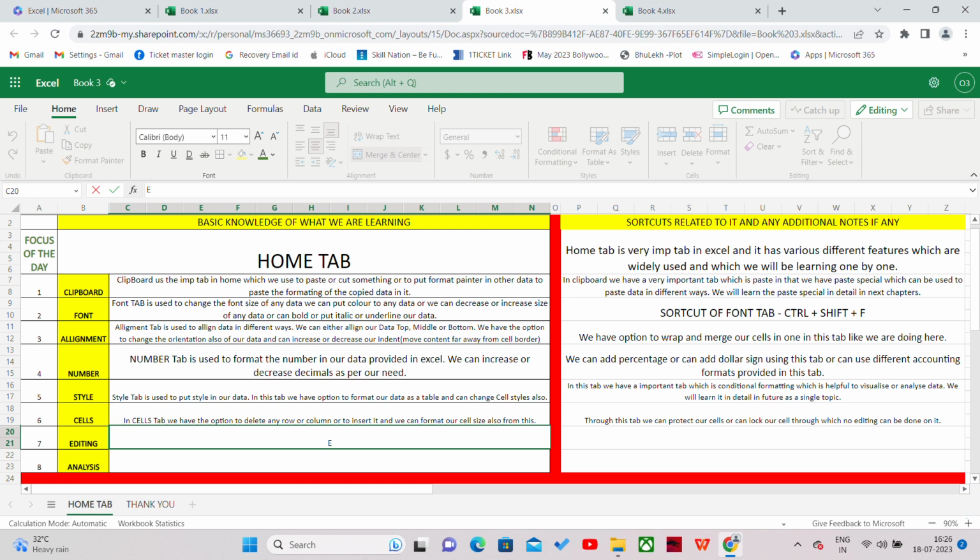So this is very helpful whenever we are sending any confidential data to another person. We only want that person to see it and don't want them to amend it. So this is about the cell tab.